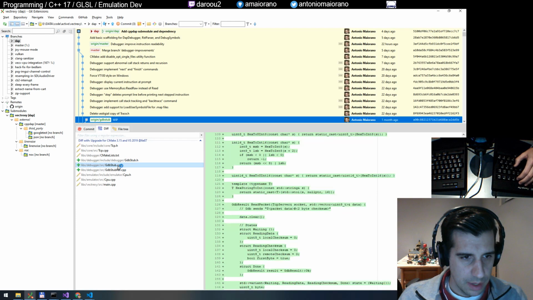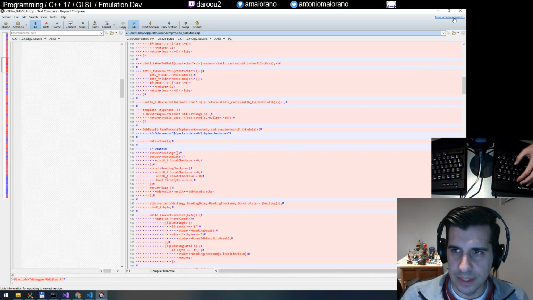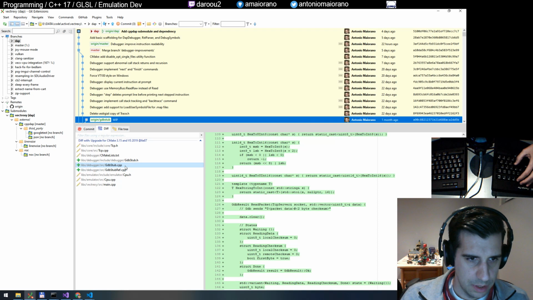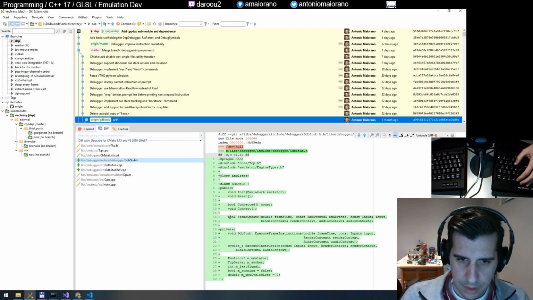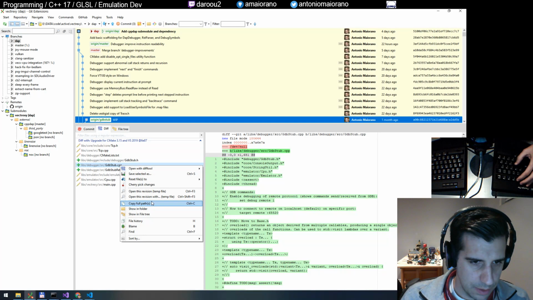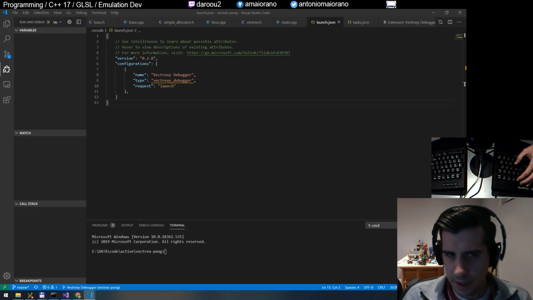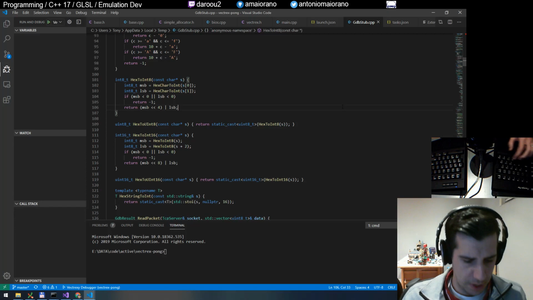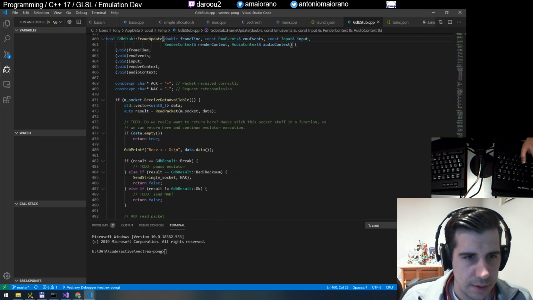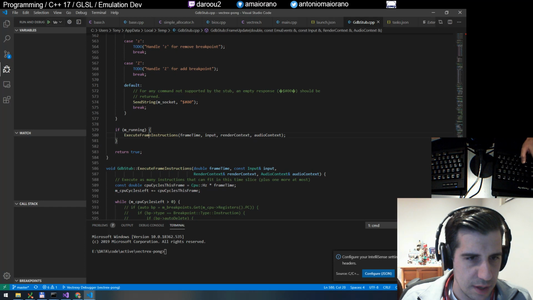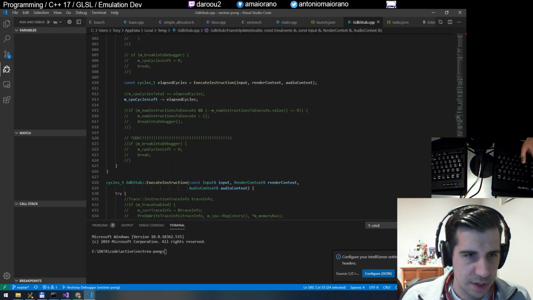Look at this. This is not very nice. Let me open this with VS Code. Yeah, so there's my frame update. But what I really wanted to see was, excuse me, frame update. Because I had done some work here. That's what it was. This is what I wanted. Execute frame instructions. I had started doing this.